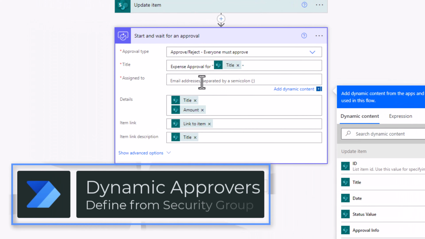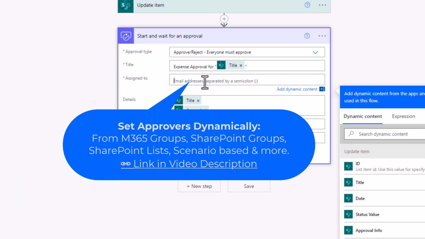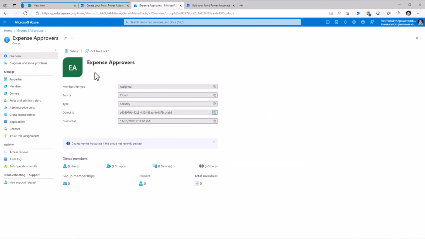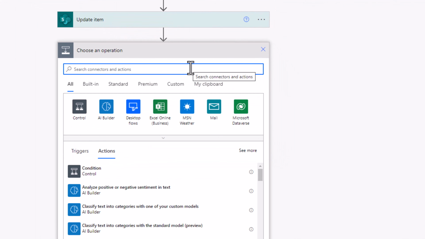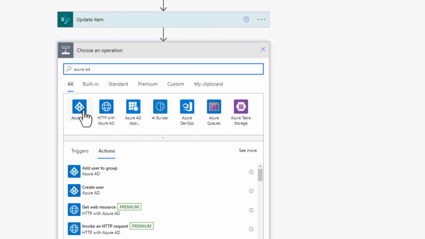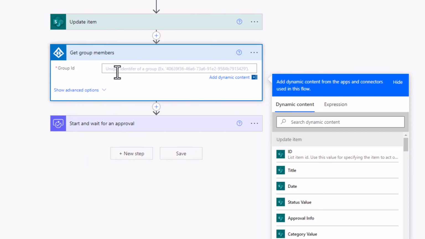Assign to is where I need to plug in email addresses of my approvers, semicolon separated. I can either hard code them or I can bring in my approvers dynamically. In this scenario, I have a security group which has 2 members, Reza and Sarah. This group is called expense approvers. Right before the approval action, I will search for Azure AD and use the get group members action. Here I need to plug in the group ID.